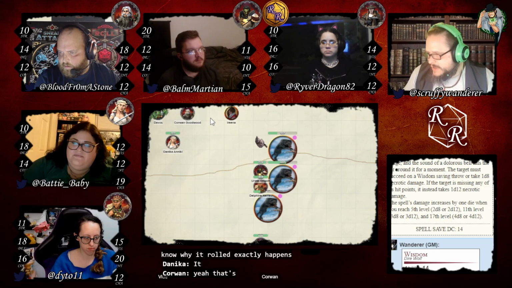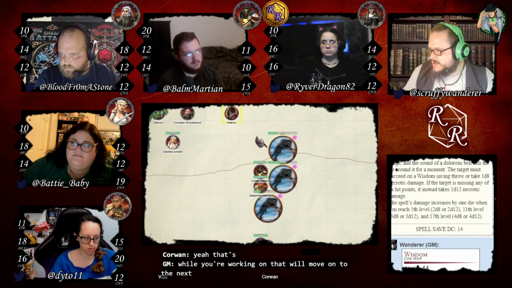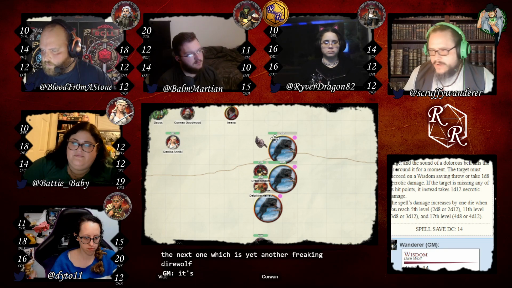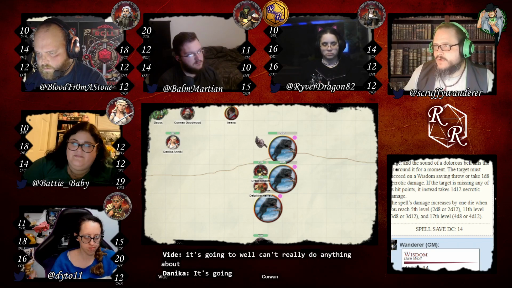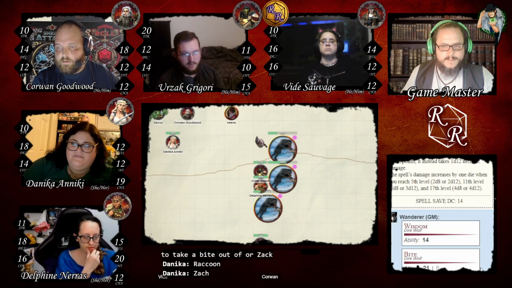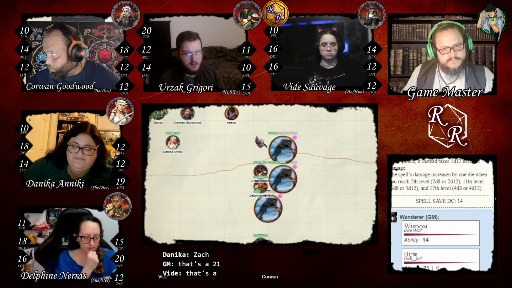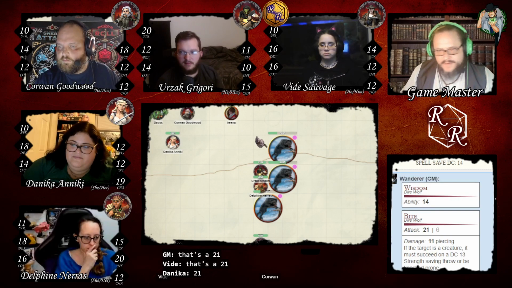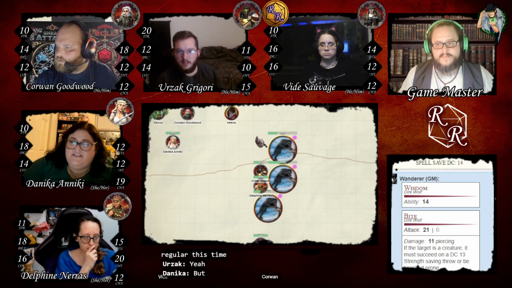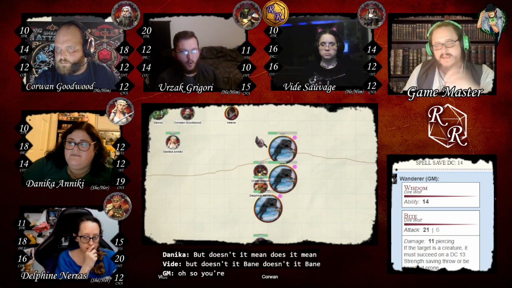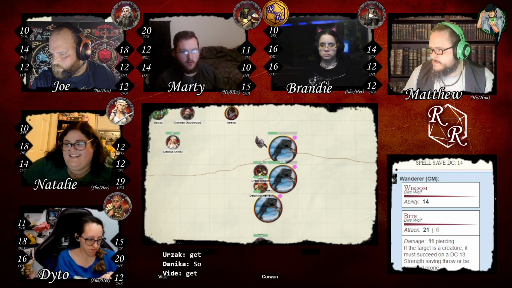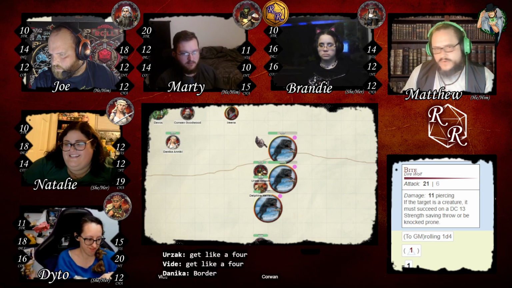Okay. While you're working on that, we'll move on to the next one, which is yet another dire wolf. Well, it can't really do anything about the spiritual raccoon, so instead it's going to take a bite out of Urzak. That's a 21. 11 piercing, and that strength saving throw. Regular this time. But doesn't it have Bane? Oh, sorry, you're right. It did get Bane. So, let me roll that d4. Get like a 4. Oh, that was a 1.